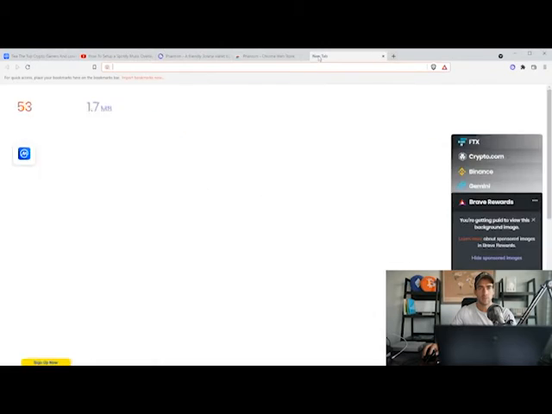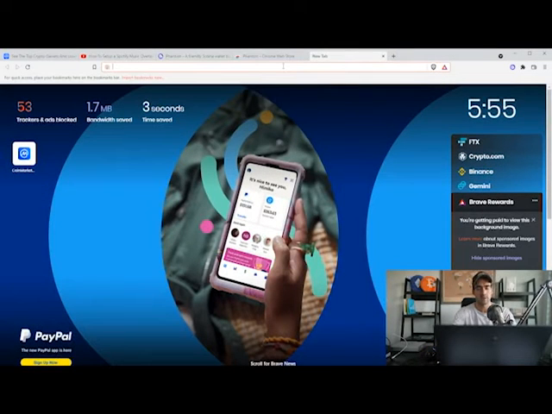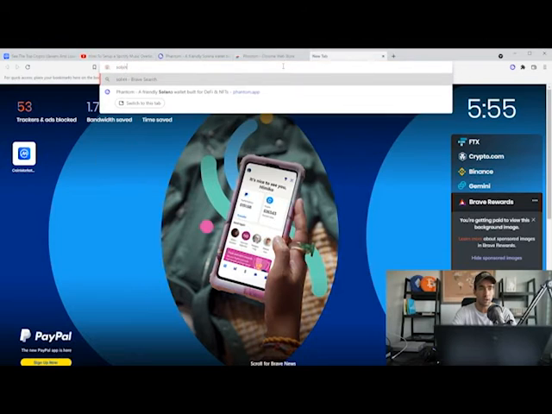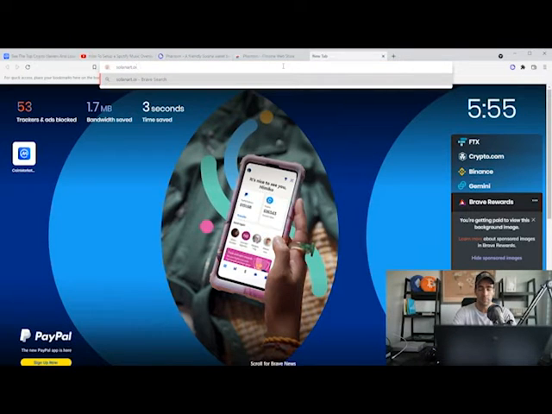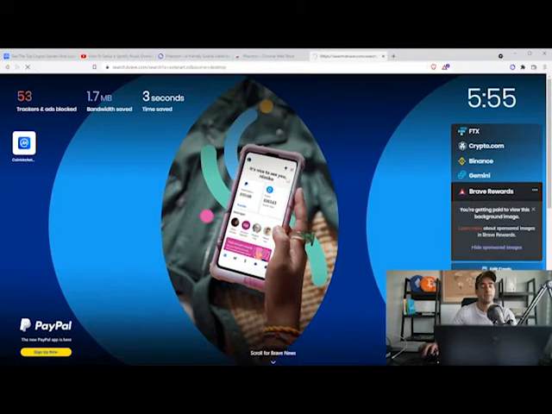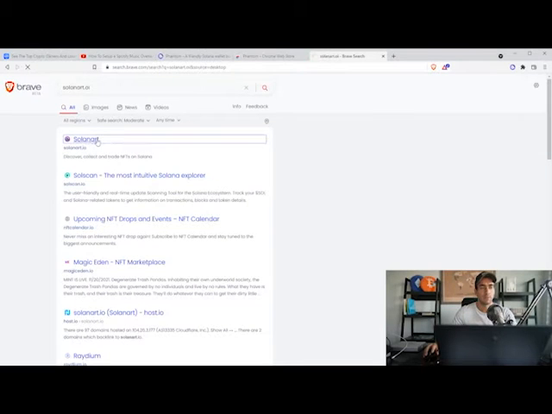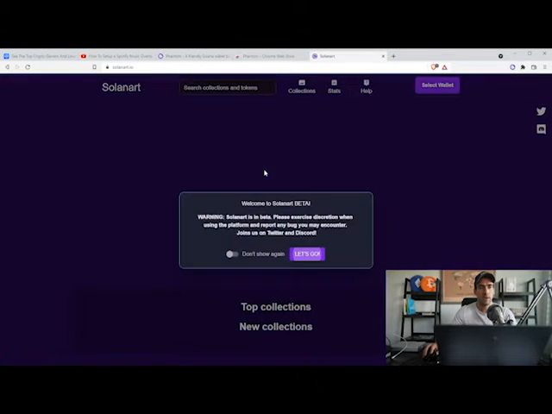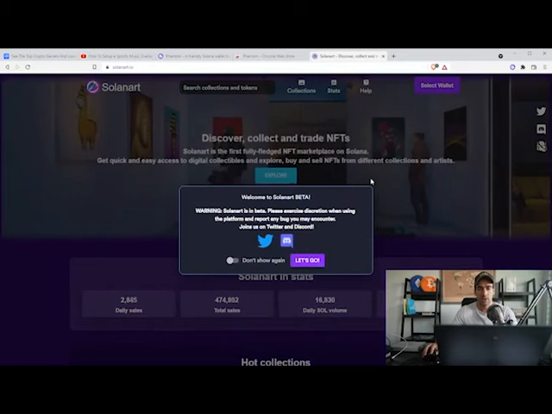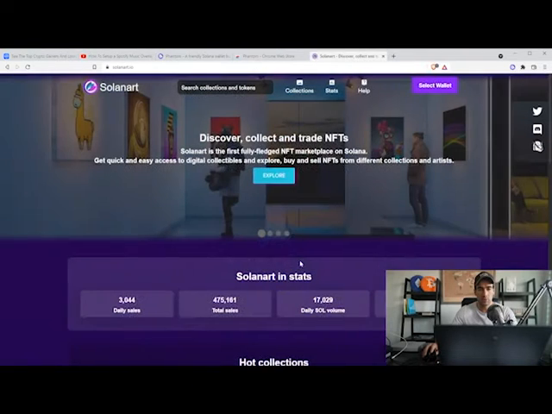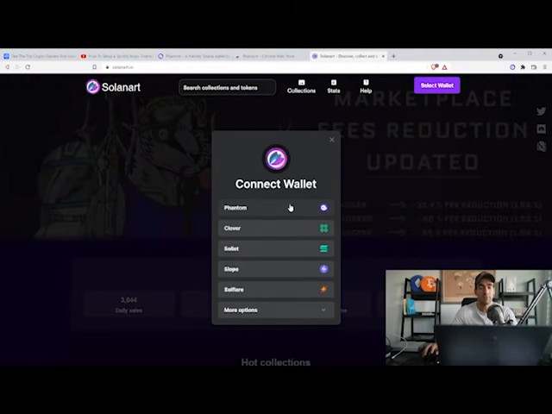Now let's go to some Web 3.0 websites. One of the most famous websites on Solana is going to be Solanart.io, and this is an NFT website. So you can buy digital art from this website. All you have to do is select your wallet, and then you're going to connect via Phantom.